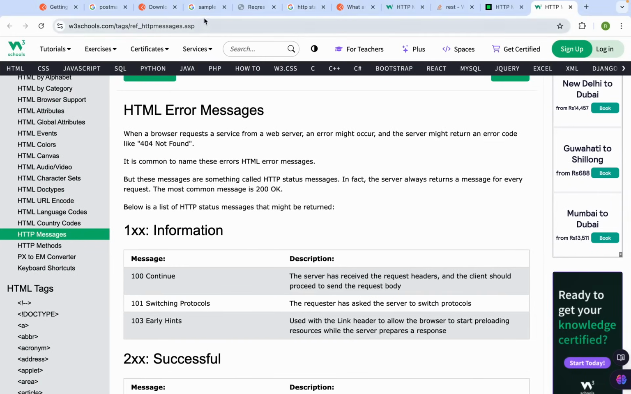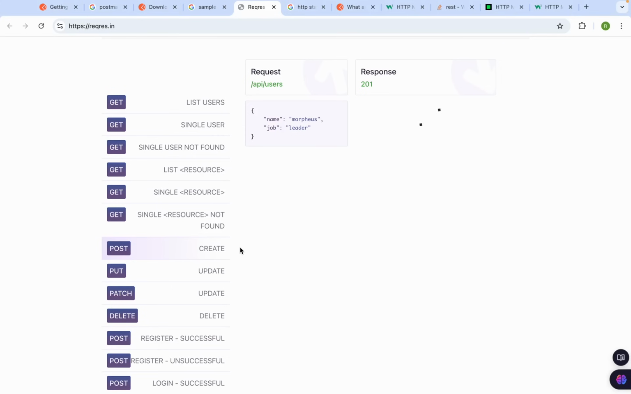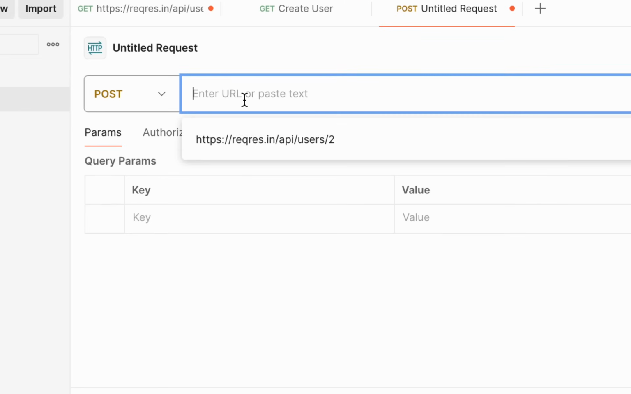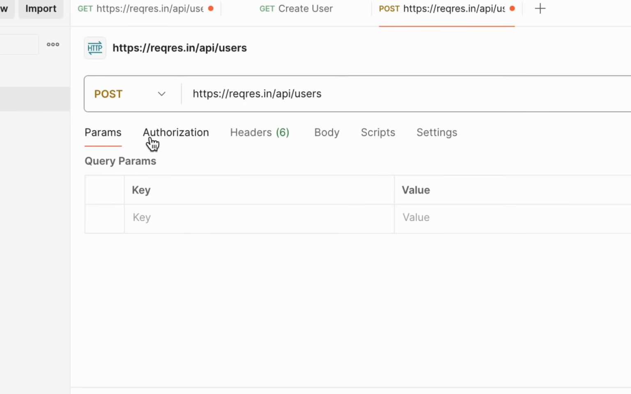For post, now I will take a post request here, which is create, and I will first copy the endpoint or the URL of the request and paste it here. Then the other things, if we have any parameters, authorization, headers, we will add them. For this API, we don't need all of these.